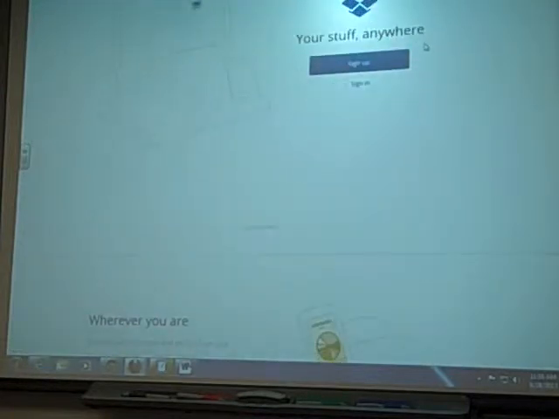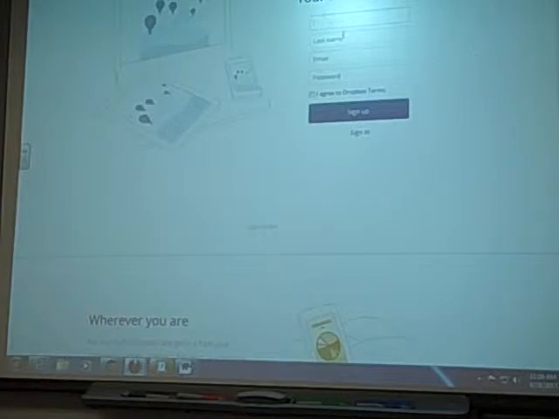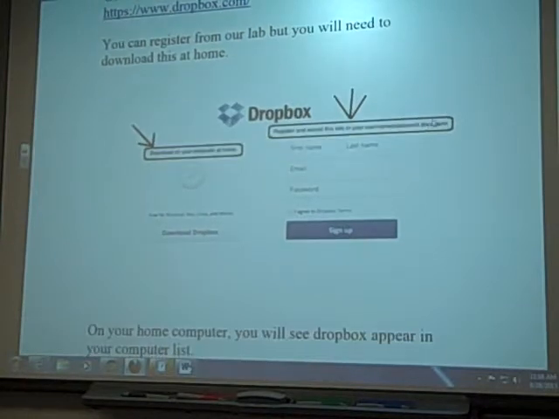Now, if you already have an account, you're just going to sign in. Those of you that already have an account. If you don't, then click on the blue icon that says sign up, and you'll put your information in. It's free. You'll put your email, and you'll create a password, and you'll check I agree to the Dropbox terms. You can register in this lab, but I want you to download it at home. So you're going to need to be able to remember how to get to it at home. We're going to talk about that in just a minute.